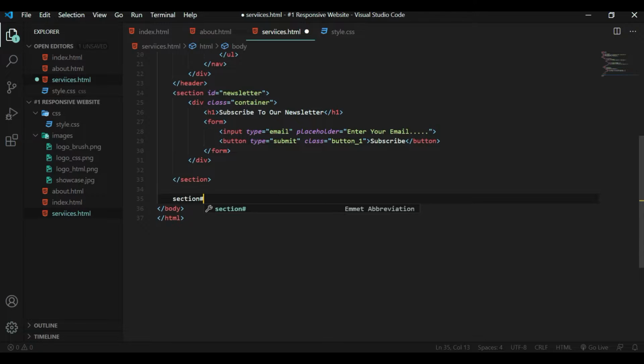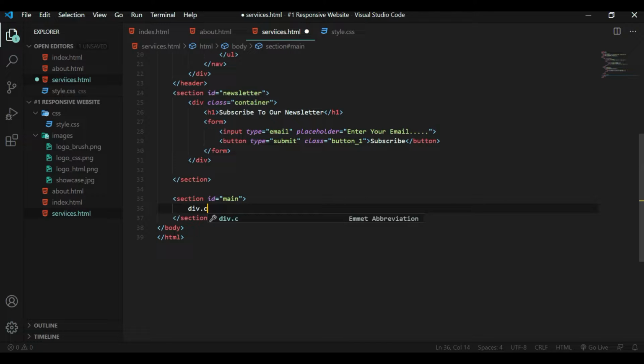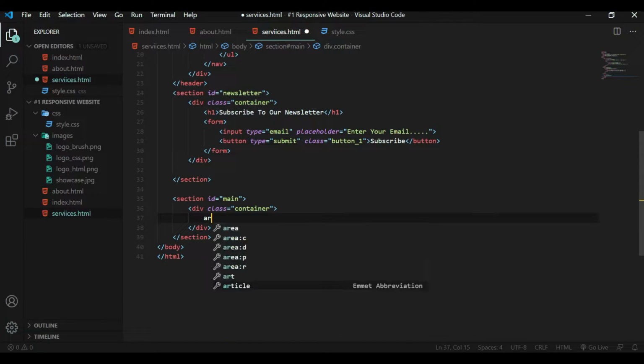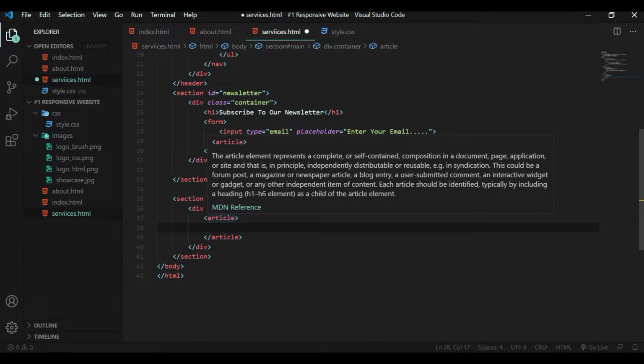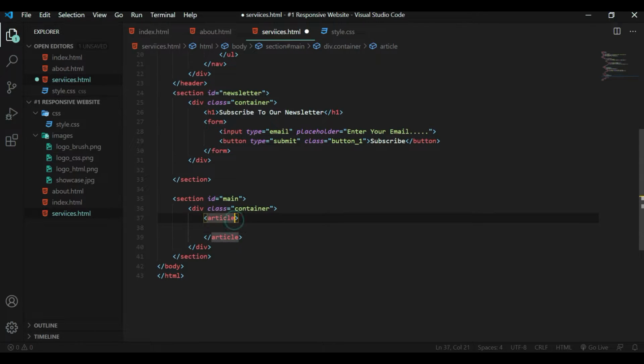I'll give it an ID main, and inside this I'll create another div class called container, and also I will create an article. I want to give this article an ID, and main call.